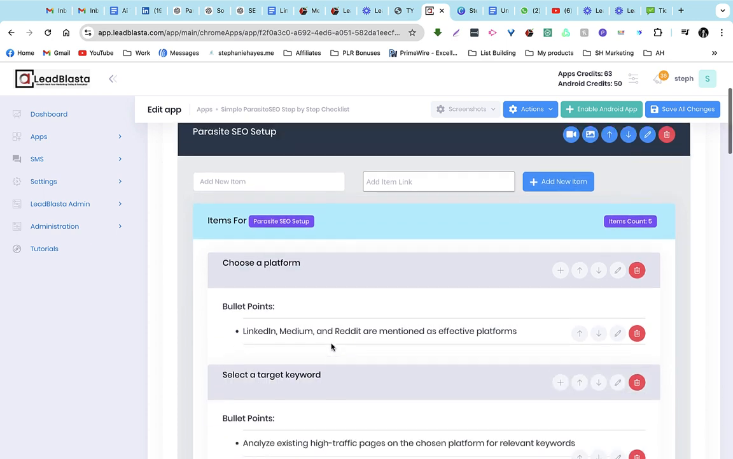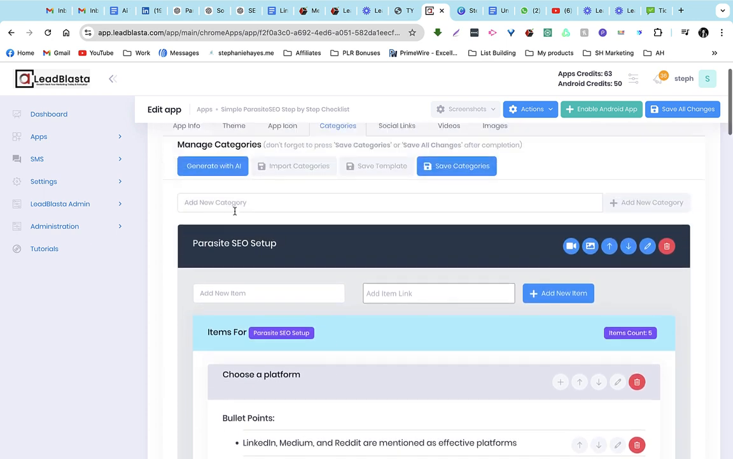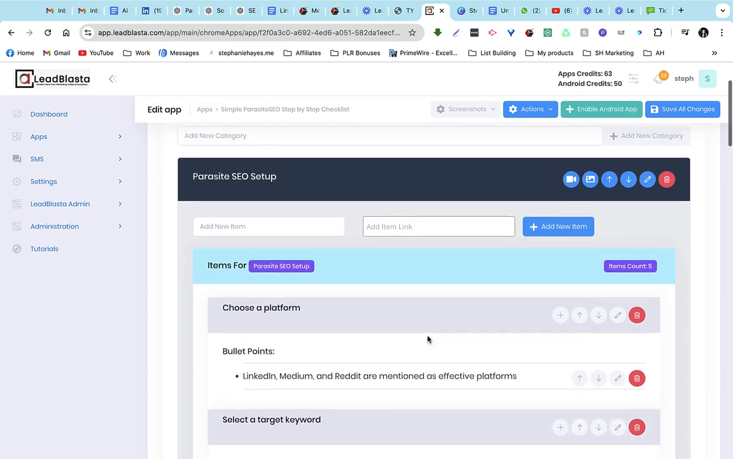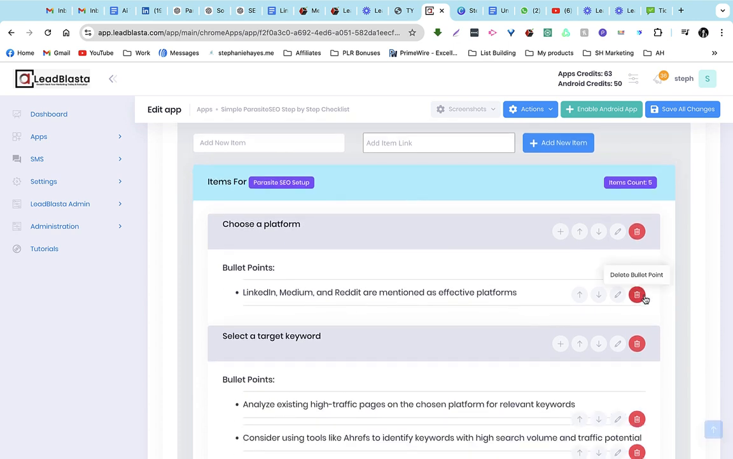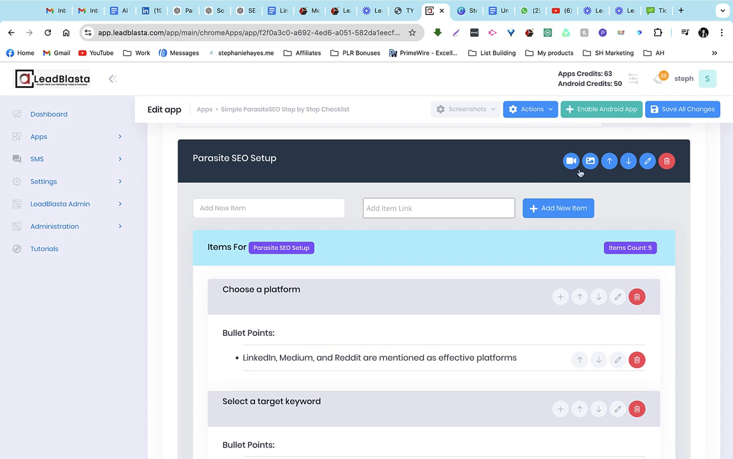If you would like to add a category, you absolutely can. You can add a new category, and within that category, new bullet points. If you're not happy with a category, you can delete it. You can move it up or down. You can edit the bullet points or delete or add new ones. And for each category, you can also add a video or an image that will just appear below the category title and above the bullet points.